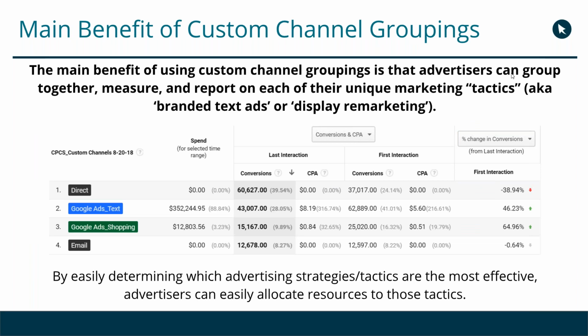I think tactics is a key buzz term in this webinar, because we want you to understand that the only way that you can see the true performance of your campaigns is to group them by tactics and understand how they influence each other. So take, for example, like we said, branded text ads versus non-branded text ads.